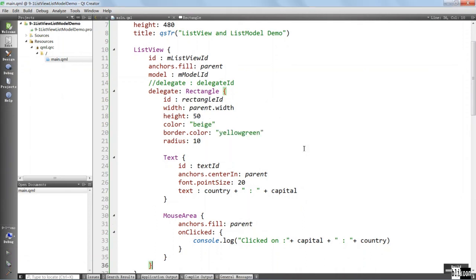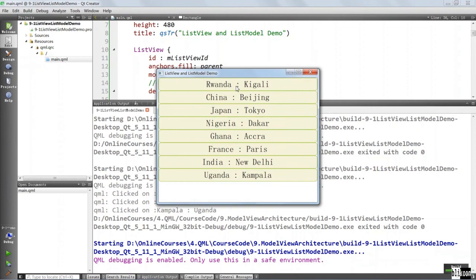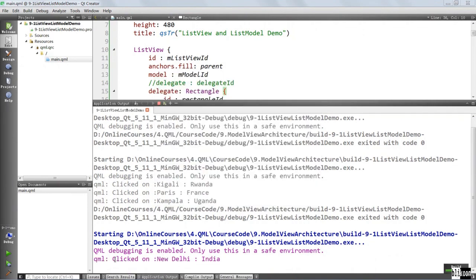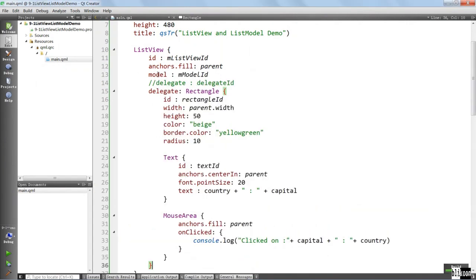Let's run. And you see that it is the same thing. Click on India, New Delhi. You see that things are the same as they were before. You can specify your delegate or your model in line like this if you want to.